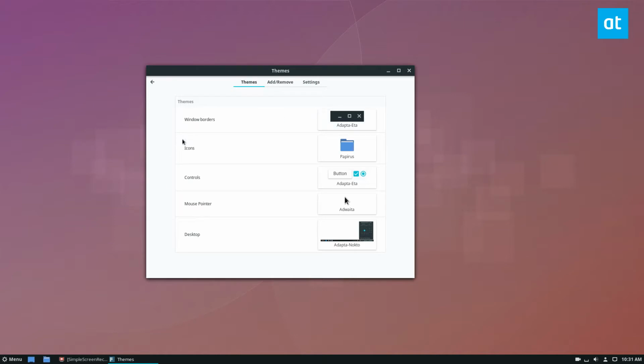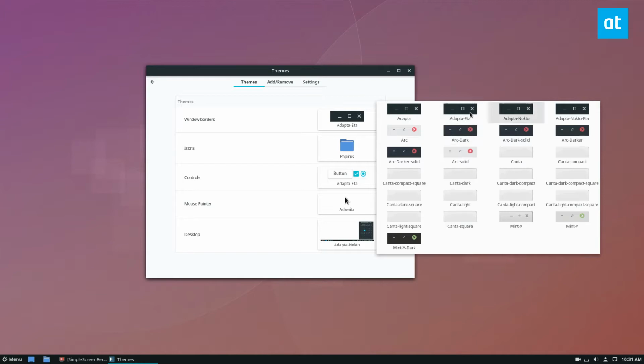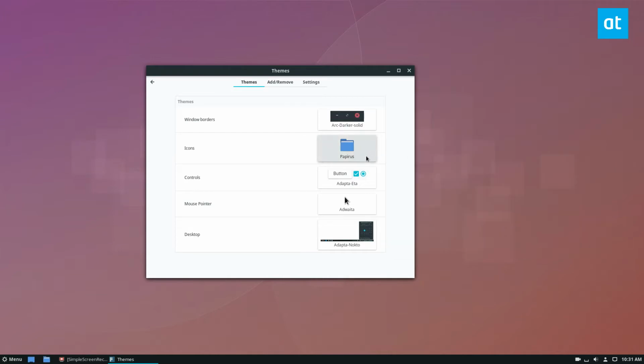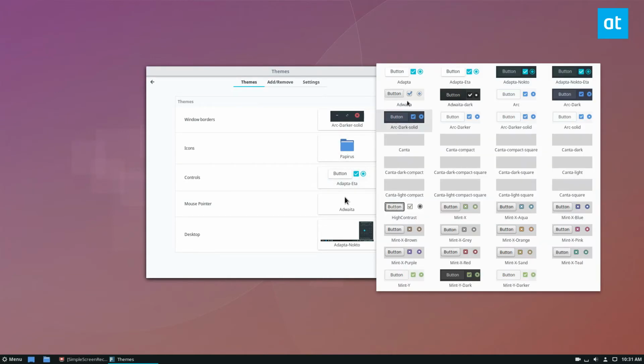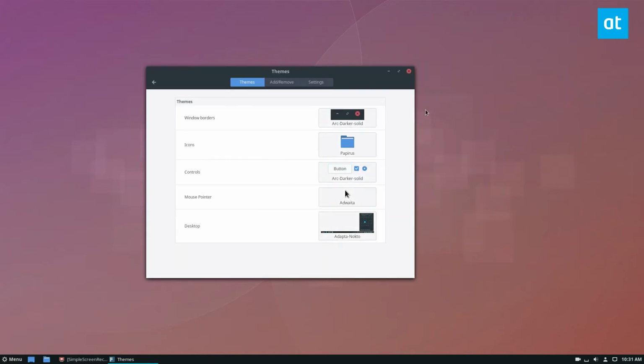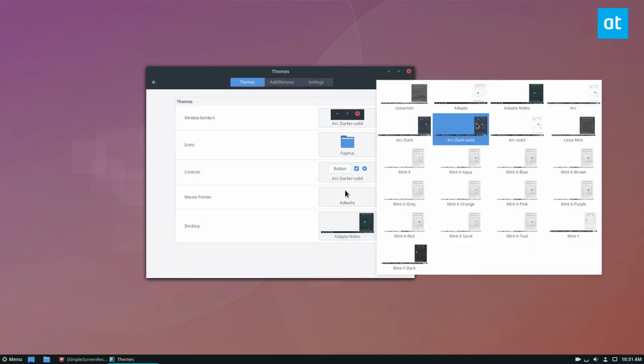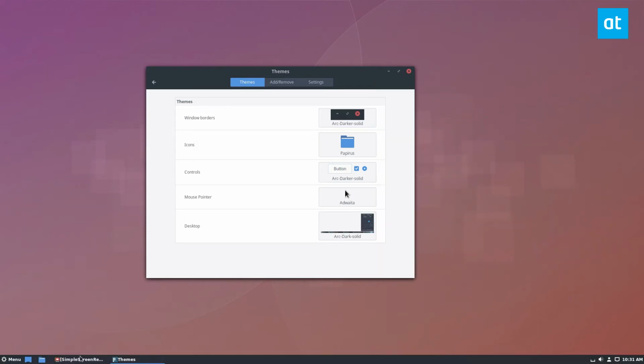So first, for Cinnamon, I'm going to need to change the window borders to the Arc theme. And I prefer the solid version because I don't like the transparent version of this theme. So I'm going to go Arc Darker Solid. And then for controls, I'm going to go Arc Darker Solid again. I think Arc looks better with the white rather than the grayish. And then I just go down to the desktop theme and I find Arc Dark Solid. And that is my theme.